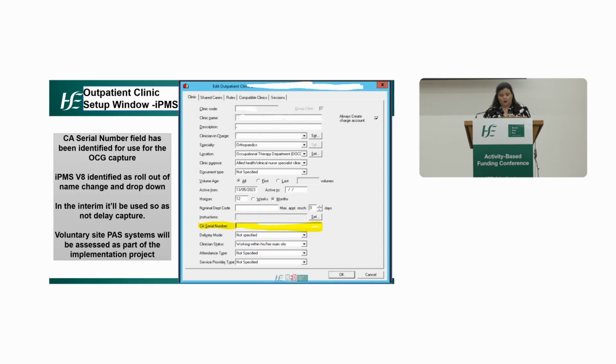At the moment, and this is just IPIMS, I know there's other voluntary sites of different systems, but for IPIMS at the moment, we've identified a field on the outpatient clinic setup window, which is called CA serial number, which is a very strange name, but we've identified it to capture the OCG. It should be rolled out in IPIMS version 8 that we're going to change the name and make it a drop-down field. At the moment, it's a unique code, and we will give you the code to actually put into it. We don't want to delay, we don't want to wait, we want to move forward. So when we move over to that drop-down field, we'll actually transition across voluntary sites. As we move through the different sites, we will actually identify what's the best way to capture it.